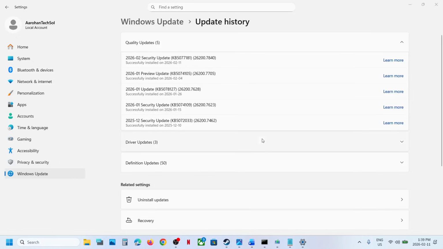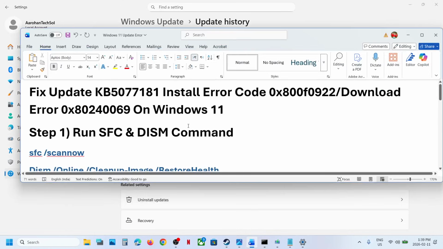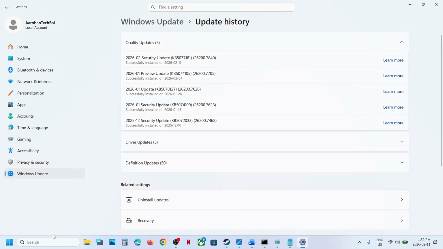Today in this video I'm going to show you how to fix when you're unable to install this update, that is KB5077181, because of this error code, that is 0x800f0922 or 0x80240069. So if you're receiving this error, then please follow the steps shown in this video.